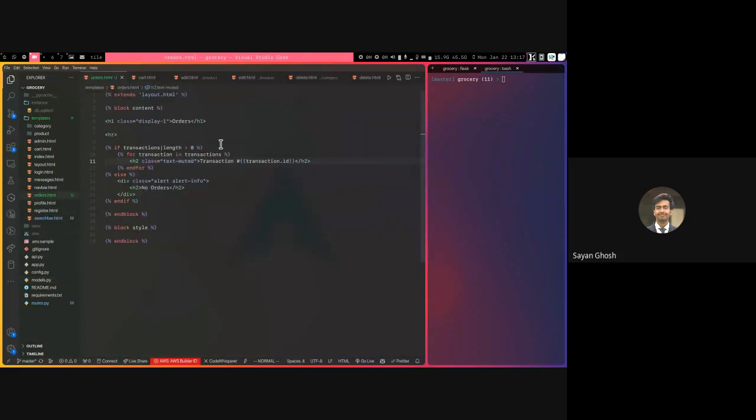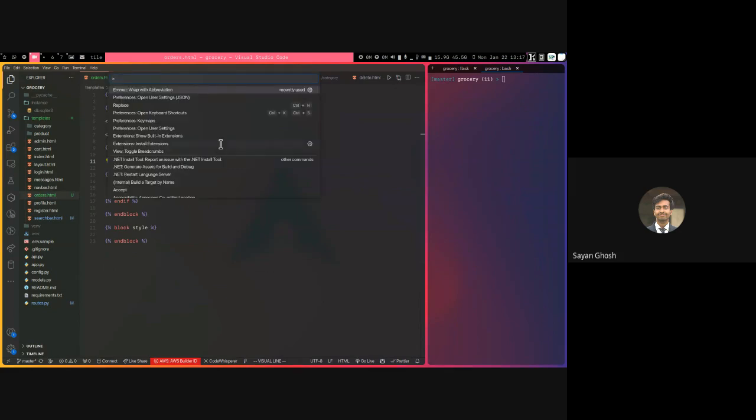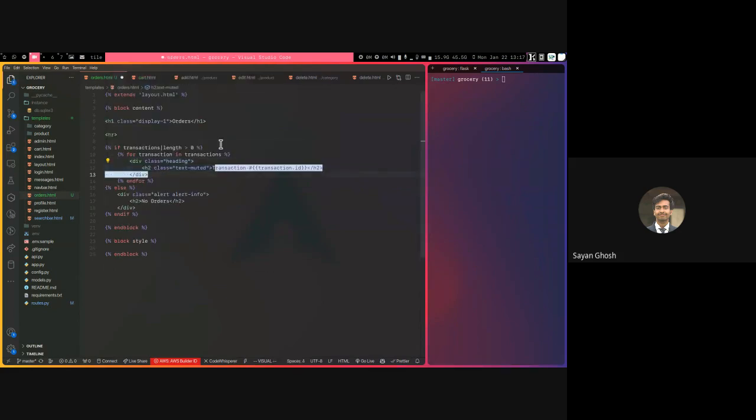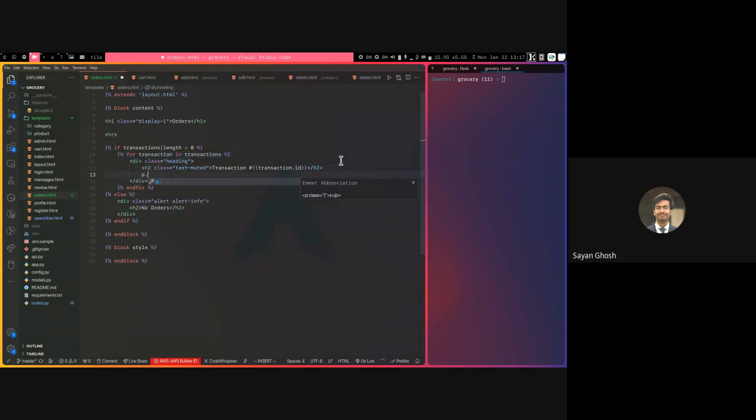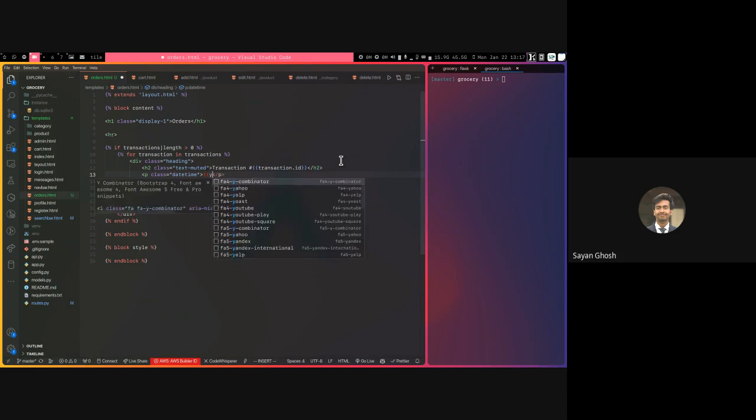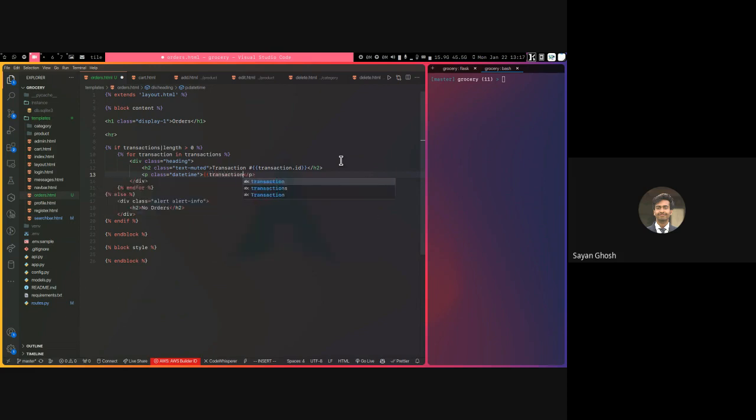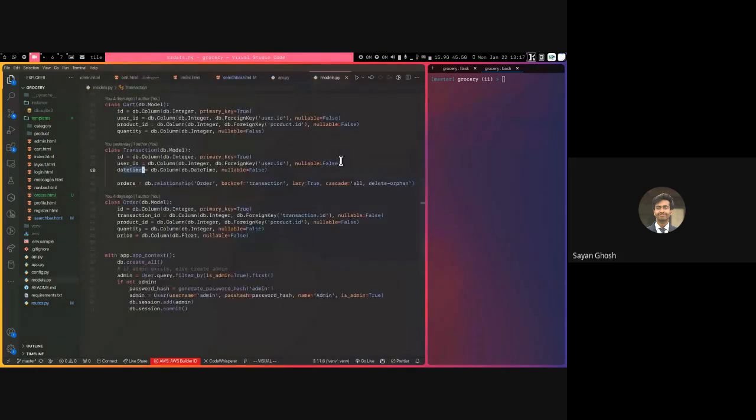So let's say I wrap this inside a something to put the layout in, and then I can also add another, let's say a p tag, which is for its date or date time. So here we can just add the transaction dot date time. I think that is what it is called.